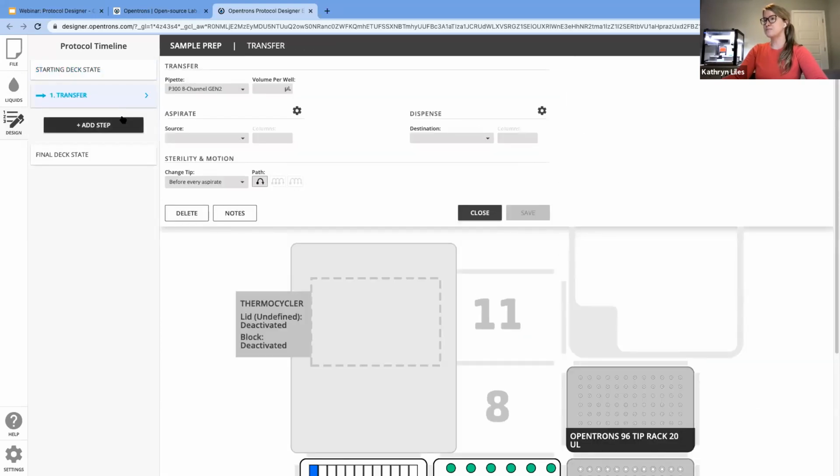So I'm going to select the transfer command, and I'm given this screen here that has a few drop downs that I need to include. So the first drop down is going to be the pipette that I want to use. So in this first step, I just want to add lysis buffer to my destination plate. So I'm going to use my 8-channel pipette. And let's say that I want to add 100 microliters of that buffer to my plate.